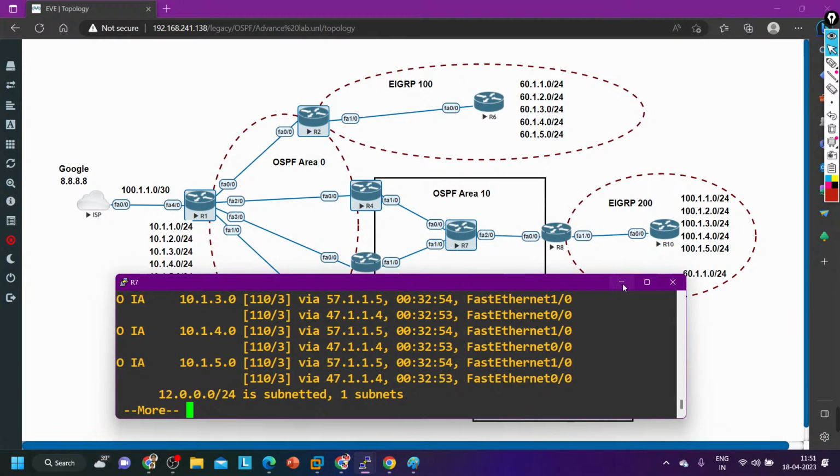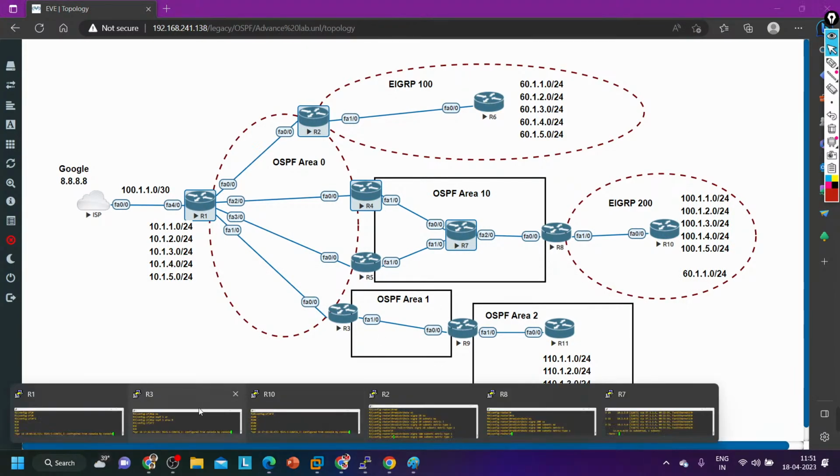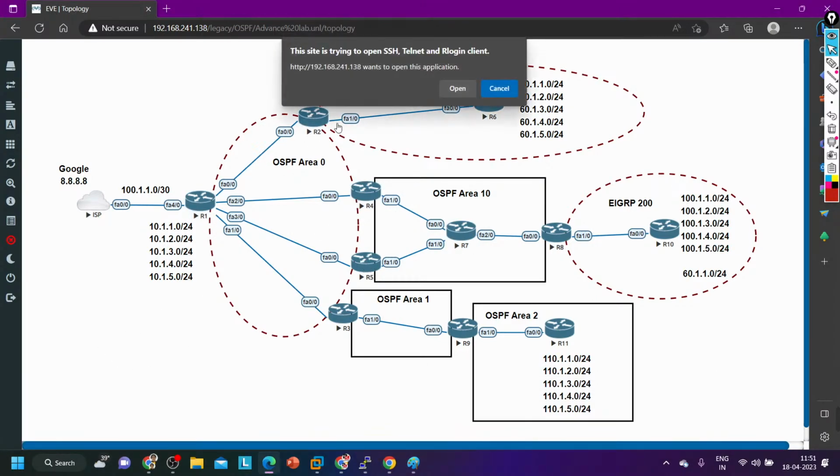So here I want to perform path manipulation. I want to use only this path via router number 4. So what can we do? We can advertise a summary route from router number 5. Yes or no? So let me take you to router 5 and see what we can do.